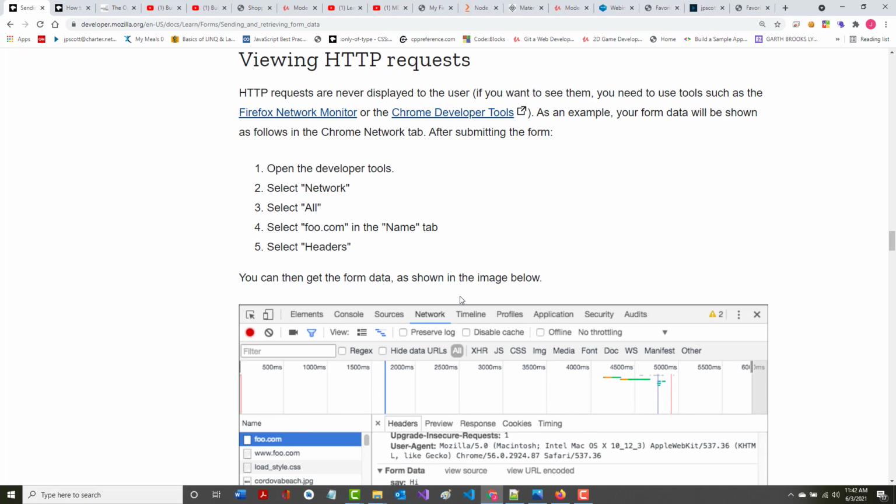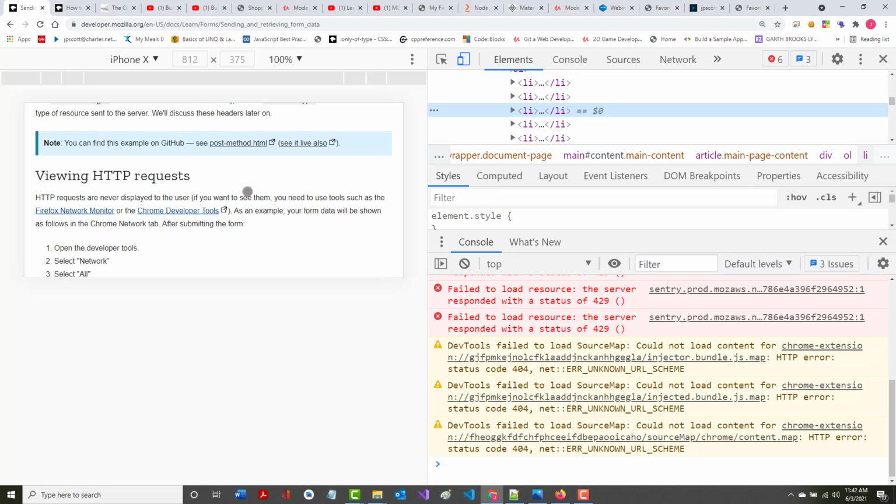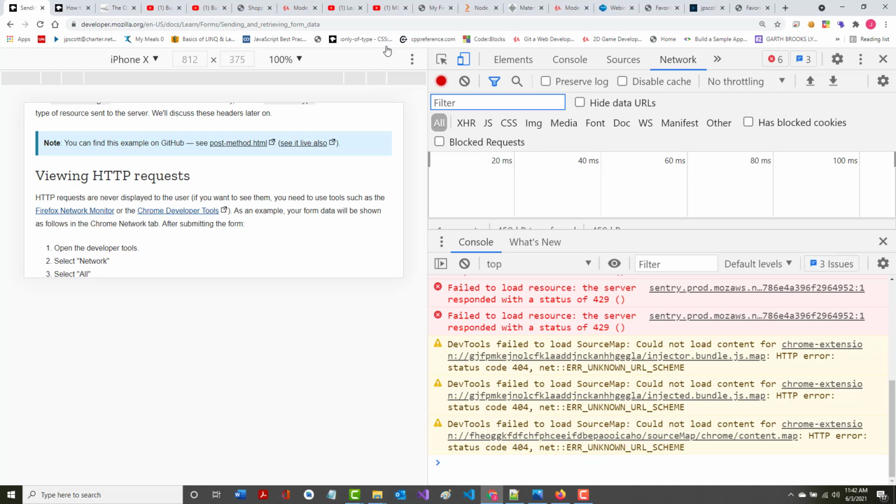All right. Viewing HTTP requests. Now, you can go in, right mouse click, and go into your inspect to do this. And when you do that, you will come down here, or you will go to the Network tab as they show right there.